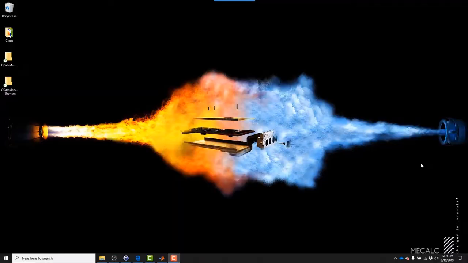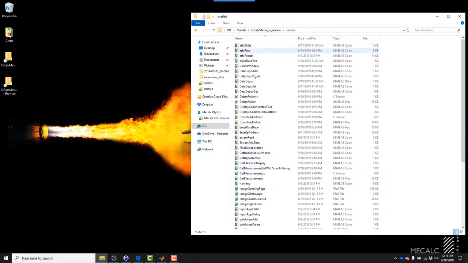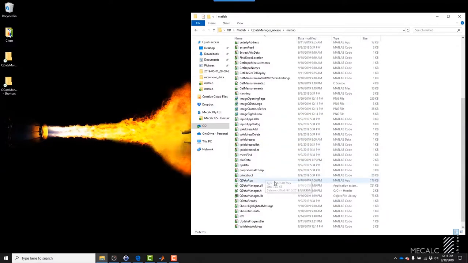Now we're going to take some time to go through the QData Manager. This particular version is developed in MATLAB, and the source code is available to our customers. You can see all the functions that go into that. And now let's start the app itself.